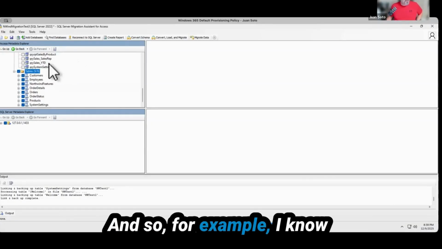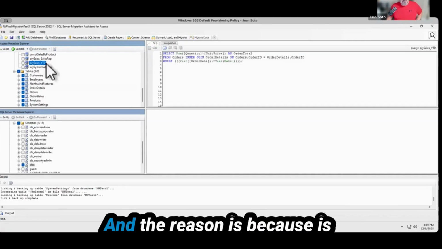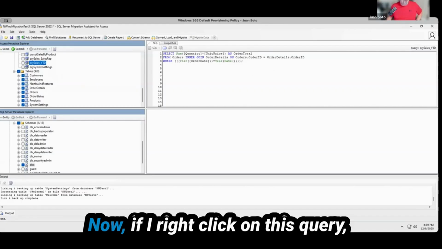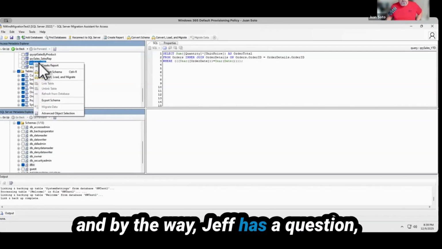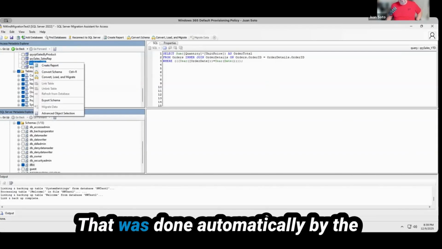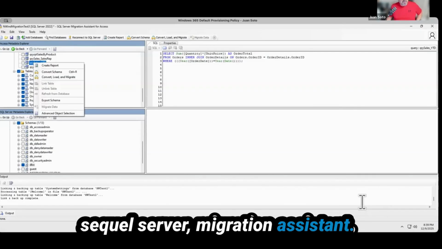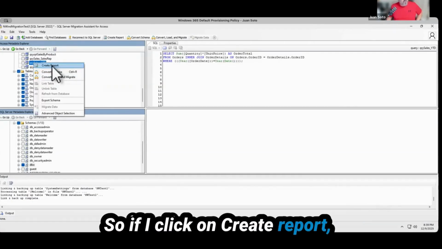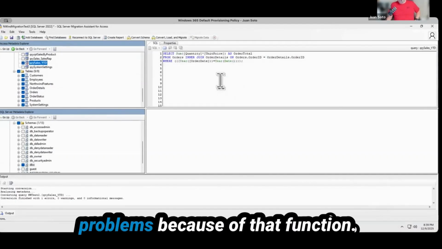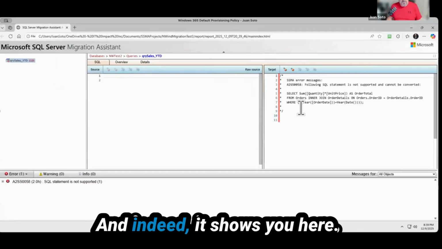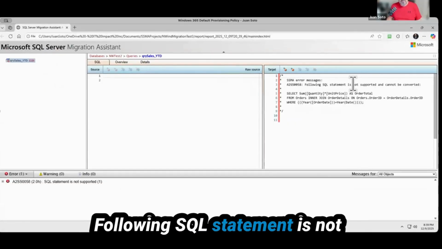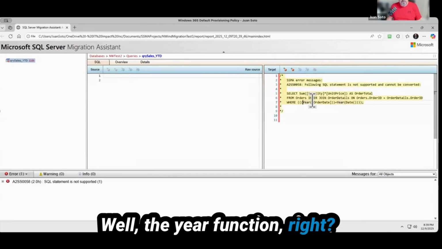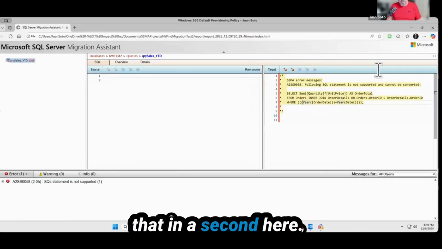For example, I know this query won't convert, because it's using a function called Year. Now, if I right-click on this query, and by the way, Jeff has a question: how did I get rid of dbo? That was done automatically by the SQL Server Migration Assistant. It didn't include the dbo there, Jeff. If I click Create Report, I know this is going to cause problems because of that function, and indeed it shows here: the following SQL statement is not supported and cannot be converted. Which one? The Year function, right? The Year function is not compatible. We're going to get back to that in a second.